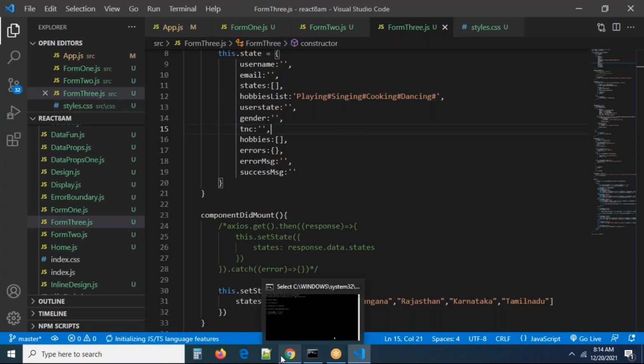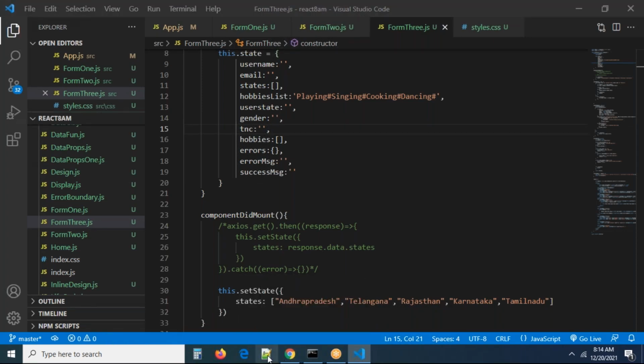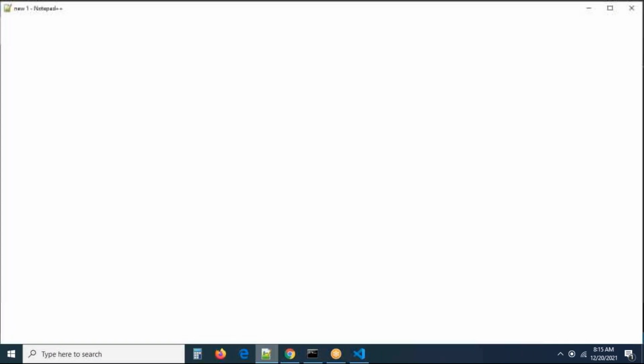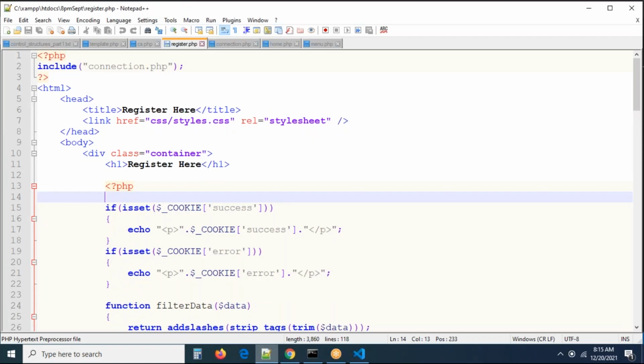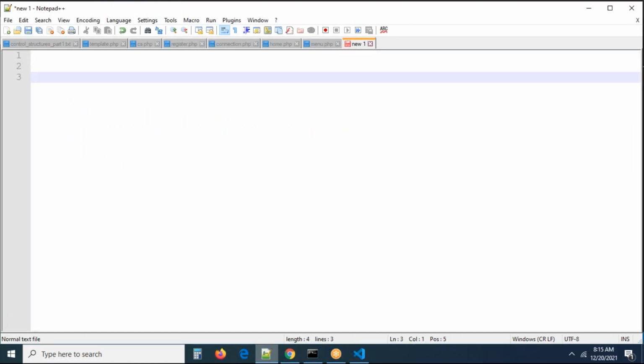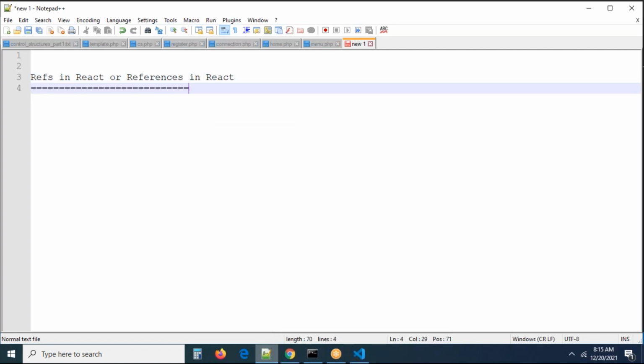So in the last session, we discussed form handling. Now we're going to discuss a new concept called references in React. Let me show you one small thing: how to work with these references. We will talk about refs. Refs in React, or references in React, whatever it may be. You can take either one.